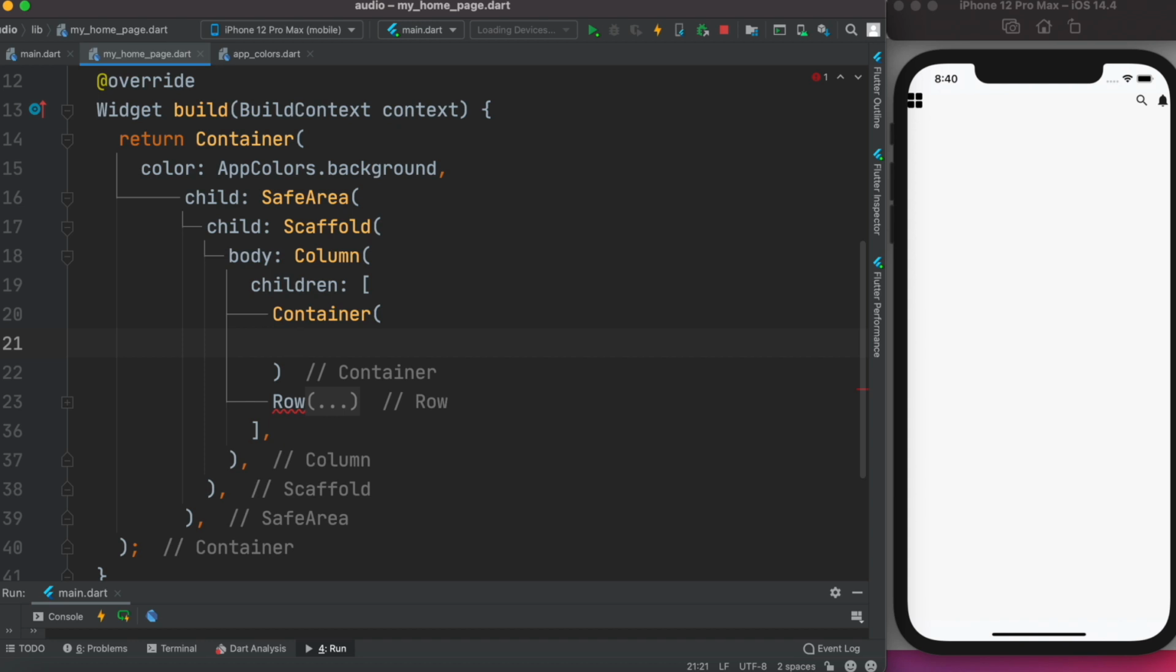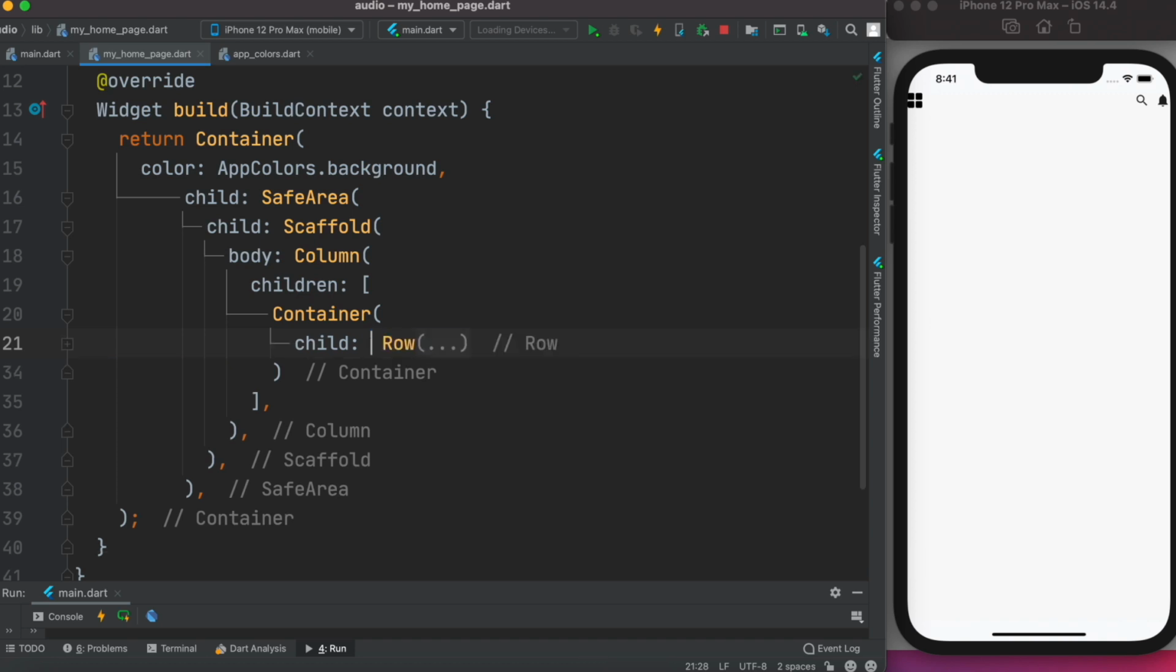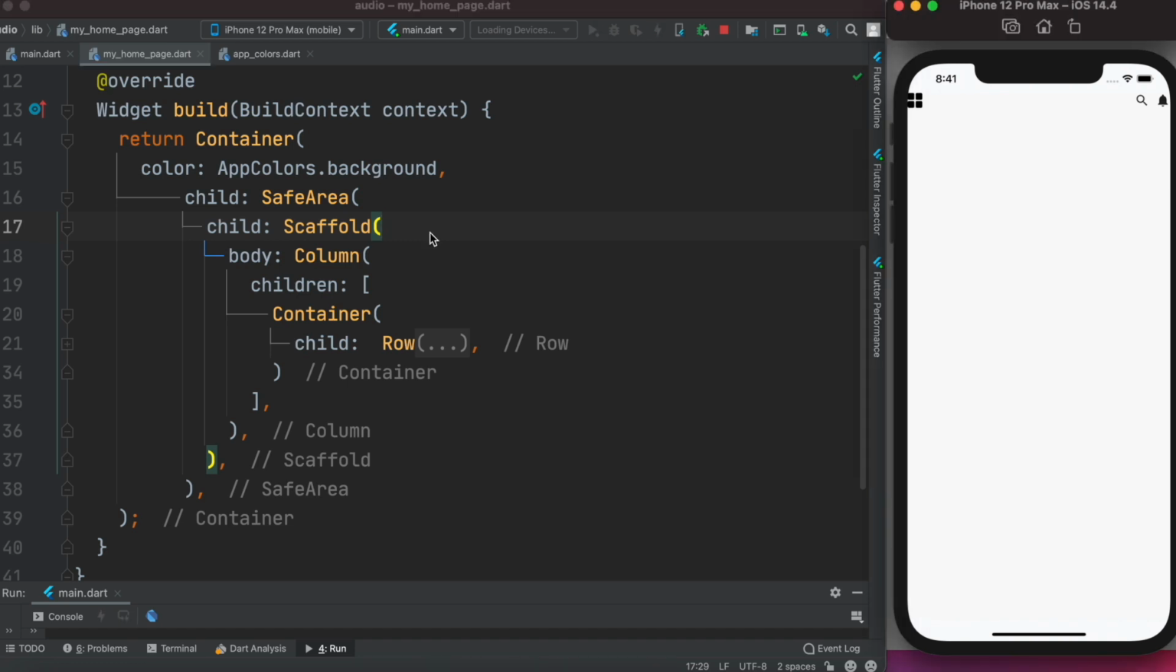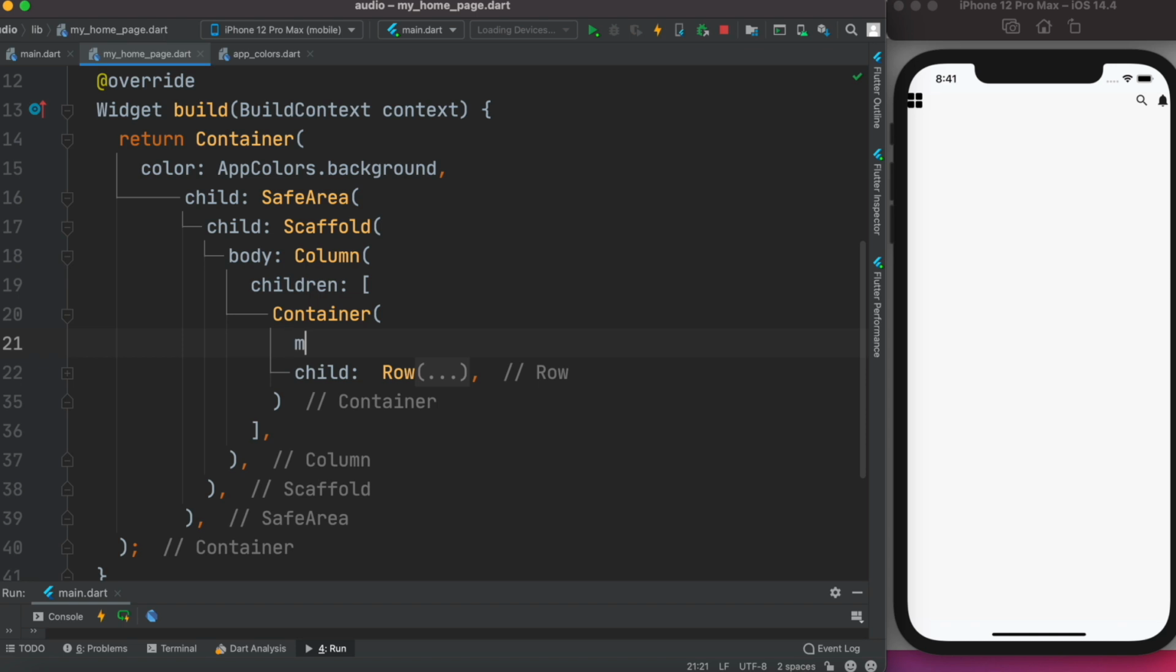okay, and container definitely takes child, and we'll move our row within this container. So option, I think shift option upper arrow, and you can move it. All right, like this. Okay, so now we are good. Let's go ahead and save it. Even after this save, we won't see much change though. It's the same thing. We can apply margin to it now.